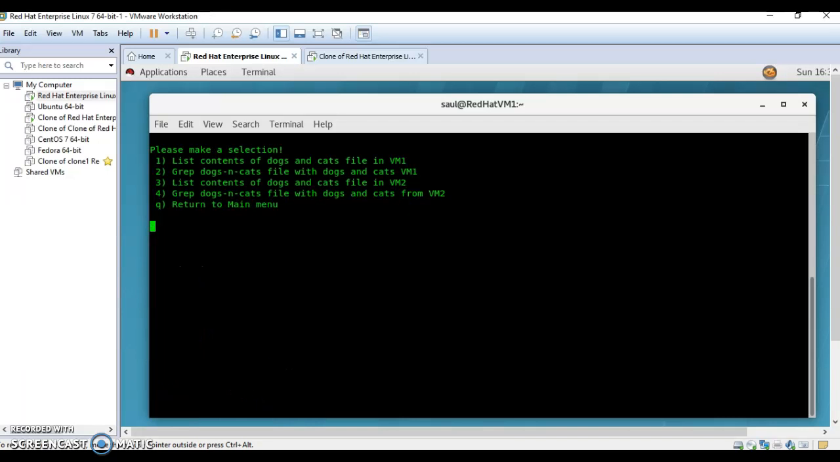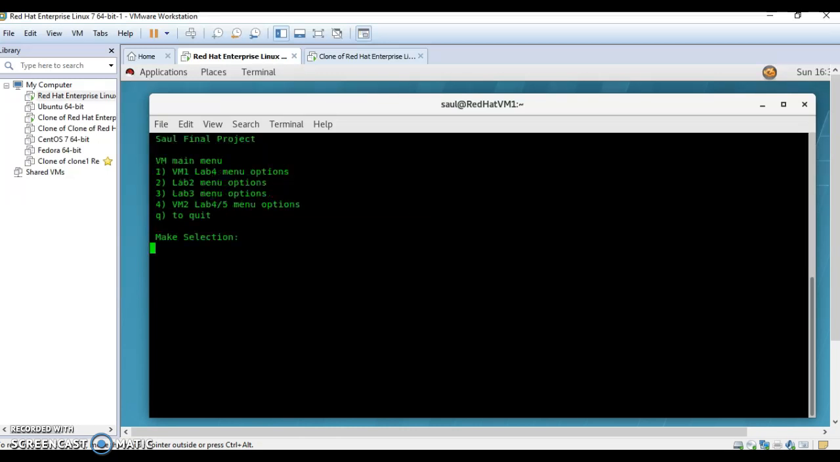So I press enter to get back there, and then number 5 is to grep docs and cats on that same file on VM2. Again, it takes a couple seconds, and you can see it's right there. So these are the kinds of commands you can issue, and you can get your displays back or retrieve information. Now I'm going to quit, returning to the main menu. Now I am going to do option 3.